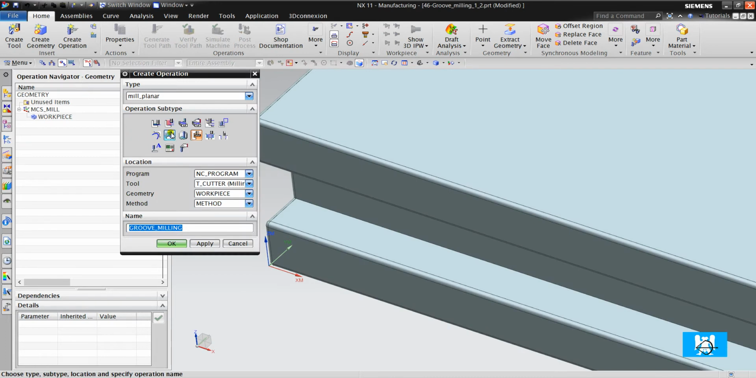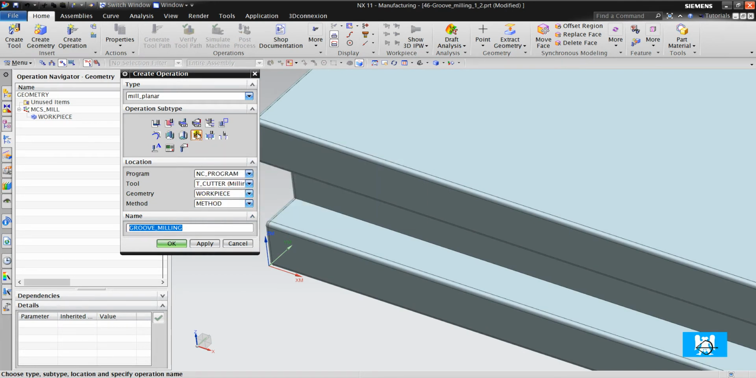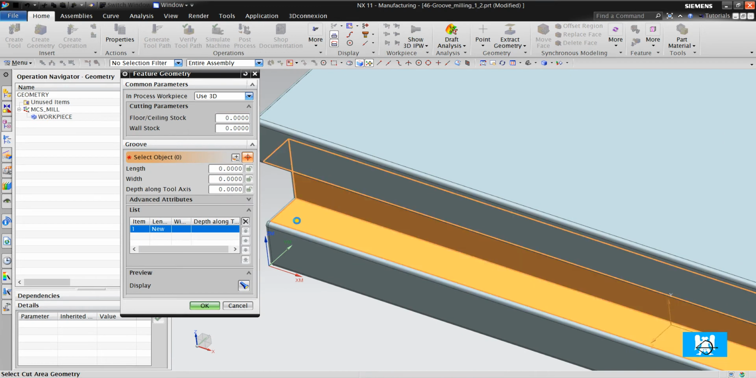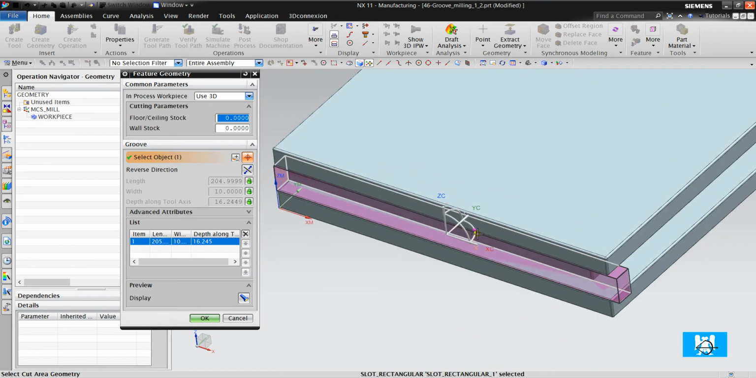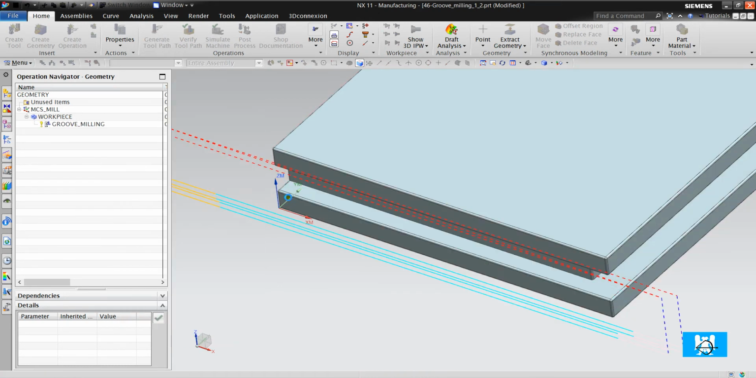In this video, we will talk about grooving operation. For this operation, we must create the T-cutter and we created it. We click OK and we choose specify drive geometry and choose the groove area. You can see the dimensions of this groove. We click OK and we just click generate.